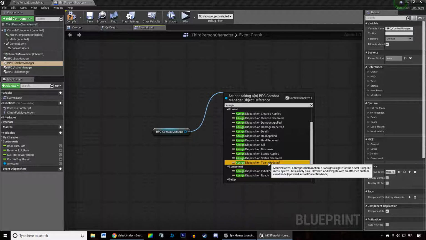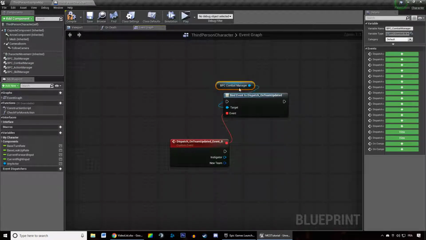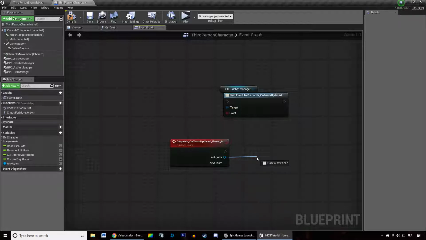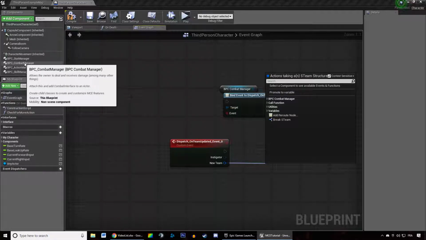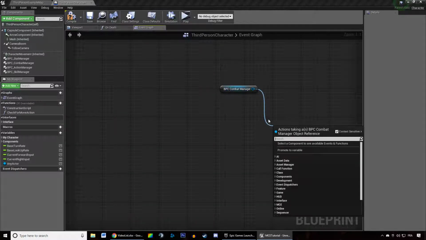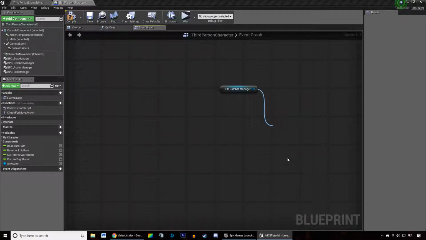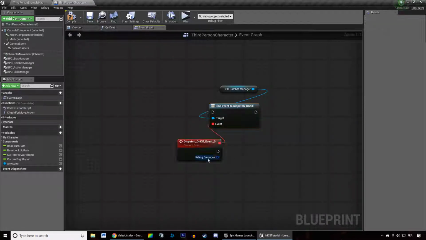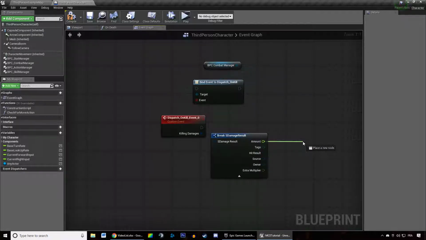For instance, if you try to assign to team updated, you're going to have what is responsible for the team change and what is the new team of the owner of that combat manager. So each time you bind yourself to an event, you get the related information you need. For instance, on kill, you get the information of how much damage you dealt, with which gameplay tags, what was the hit result, etc.